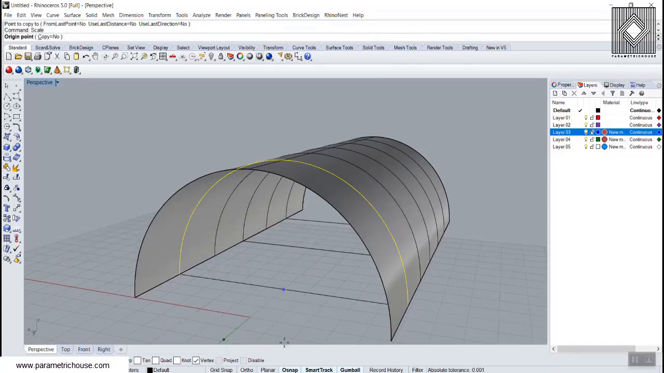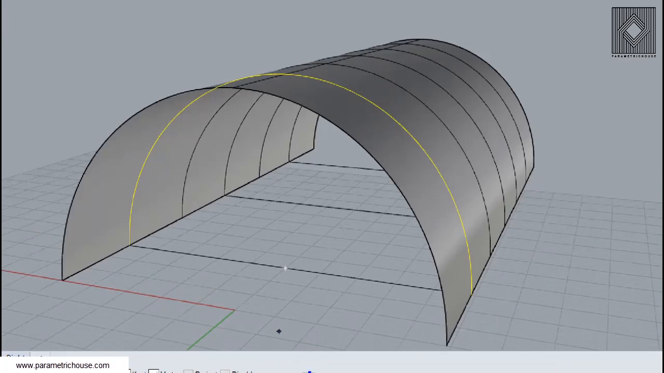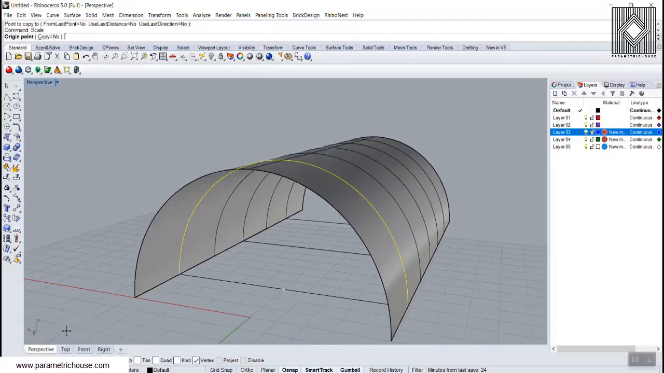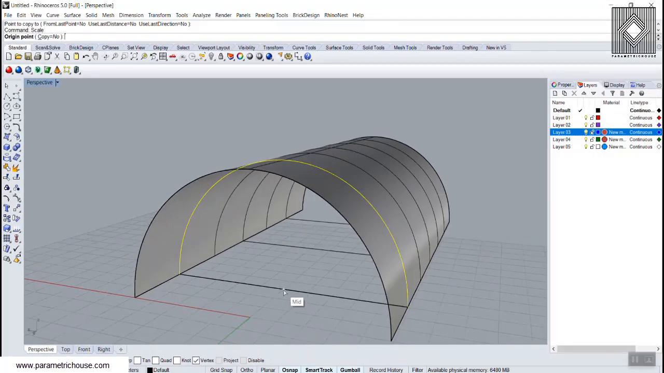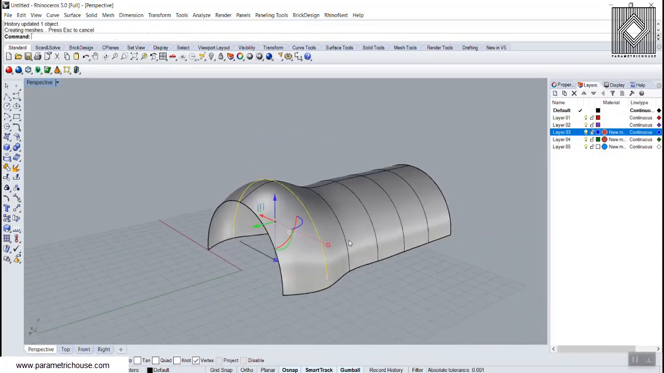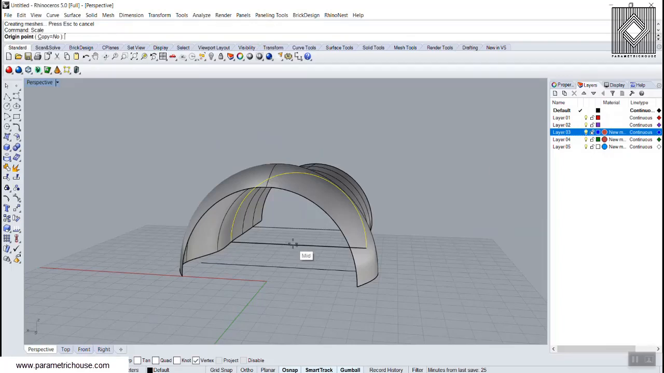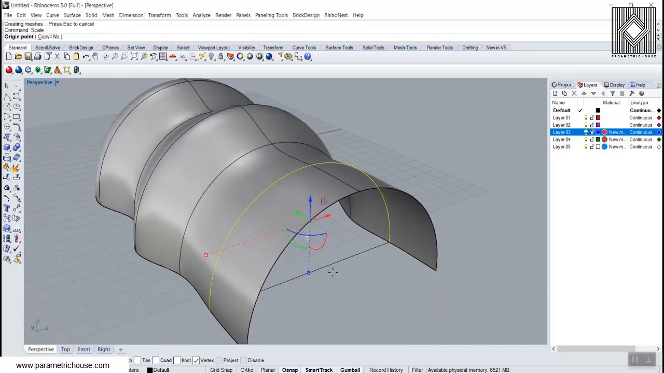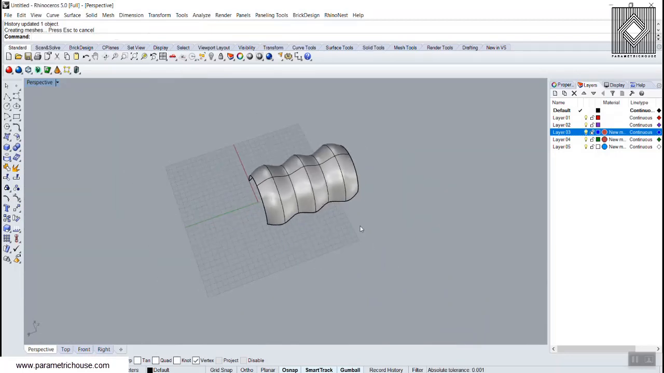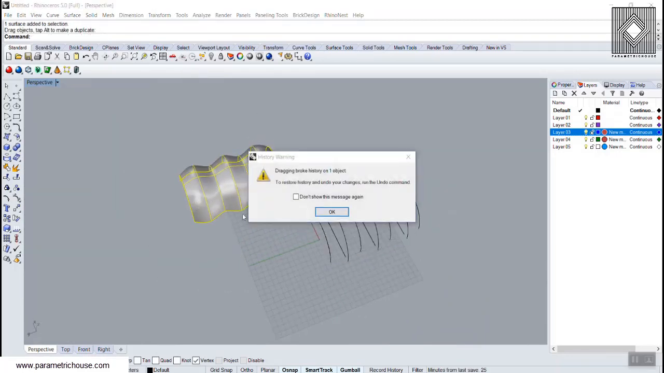You have to have your object snap activated, and let's go to the mid or center. Okay, at the mid I'm going to scale this by 1.2, and scale this again here at the mid by 1.2, and again this one, scale this at the center by 1.2, and we're good to go. So you can see that I have just created that surface.